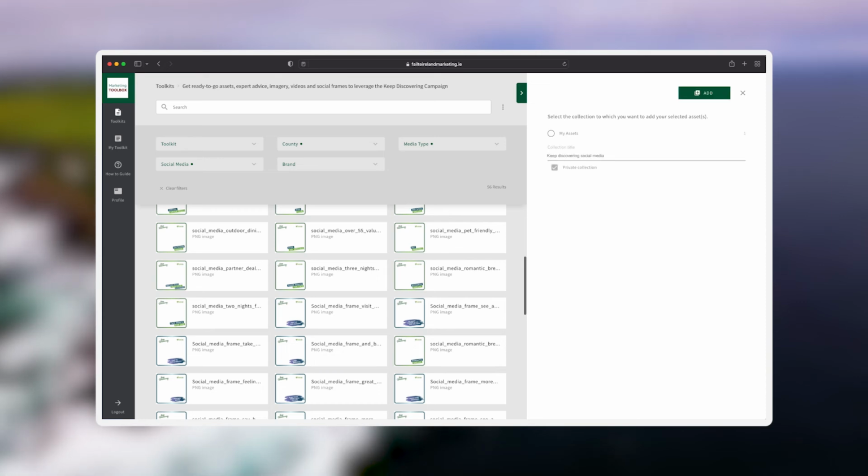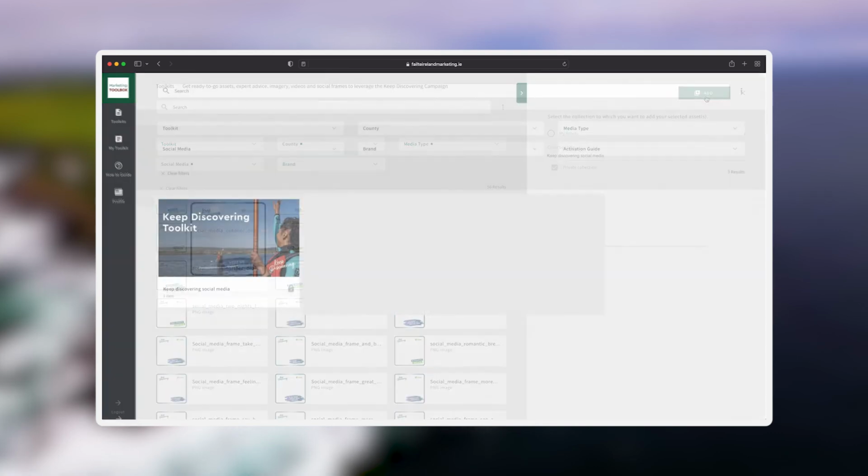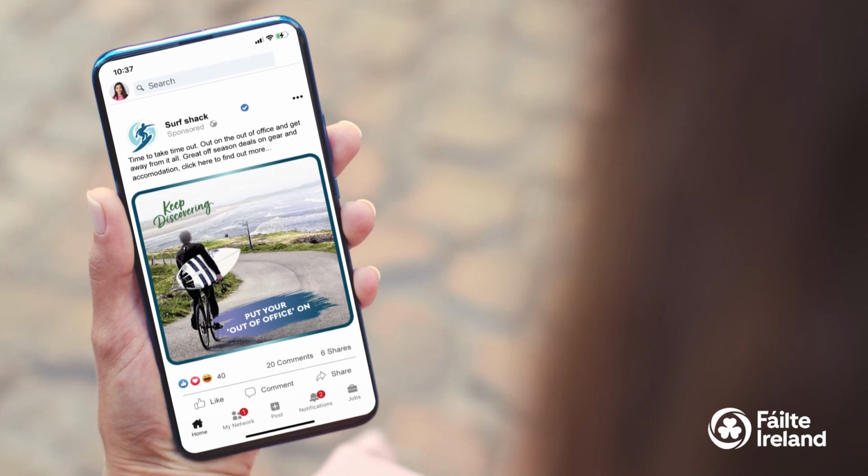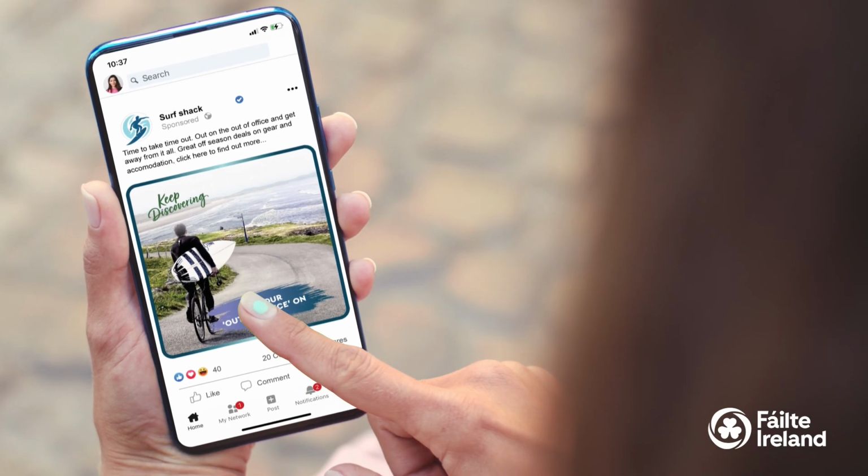Once you've downloaded a file, check the Downloads folder on your mobile or computer desktop to use it in your own marketing. So there you have it. You can find all the tools you need on the Marketing Toolbox.